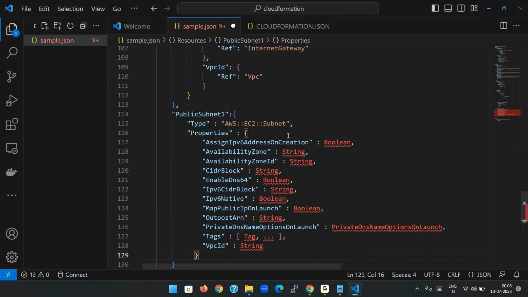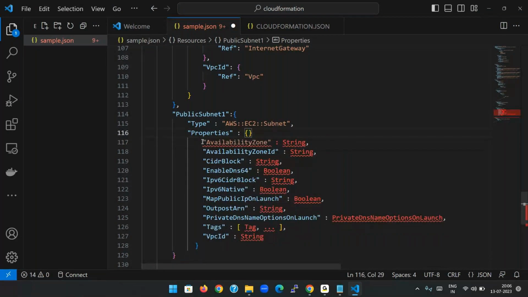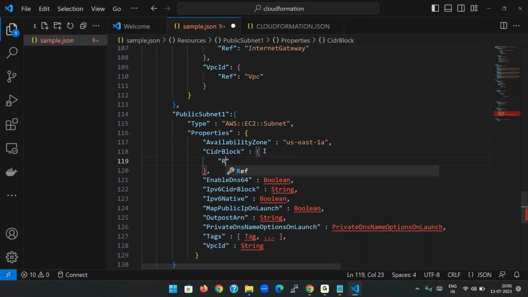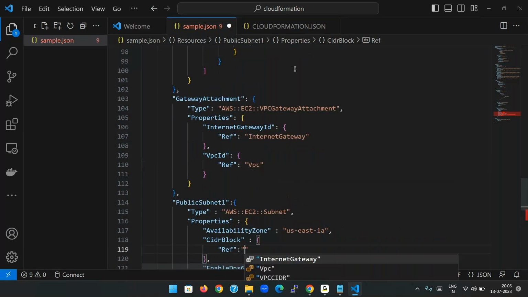Okay, that's it. We don't want the IPv6 address on creation, and we want the availability zone. In which availability zone do I want to create the public subnet? The first subnet should be created in us-east-1a, and the availability zone ID is not required. And I want the CIDR block. It should refer to public subnet CIDR 1.